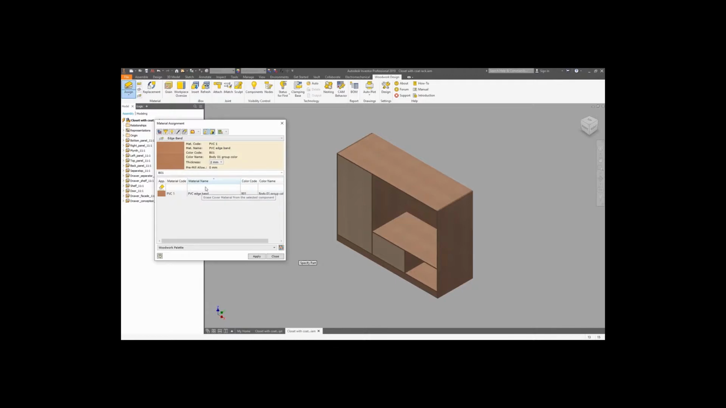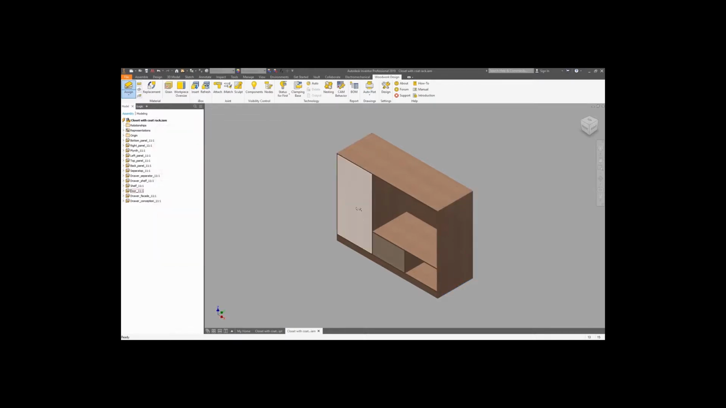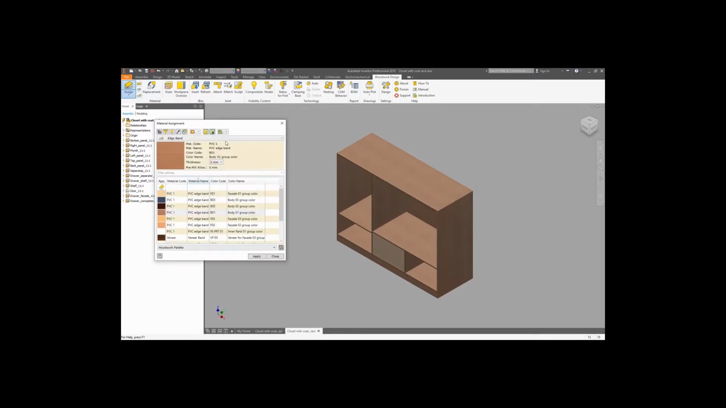Now we can switch to the edge banding, and the edge banding can be applied in multiple ways, so you can choose individual edges or select multiple edges mode. For convenience, we can hide some of the components using right-click and choosing the visibility. And now we can apply the edge banding for remaining components.